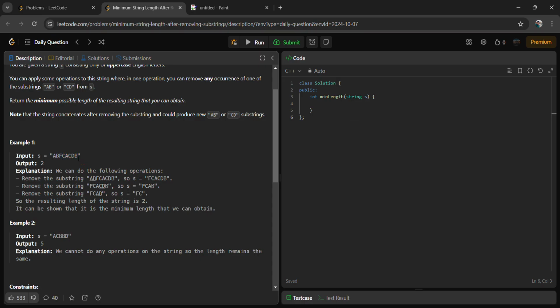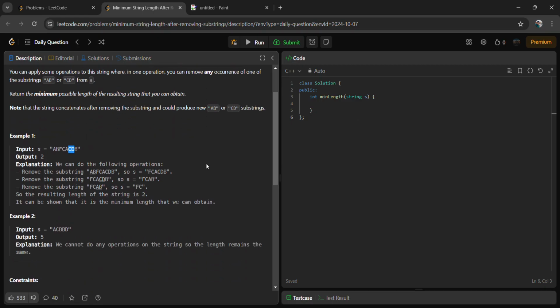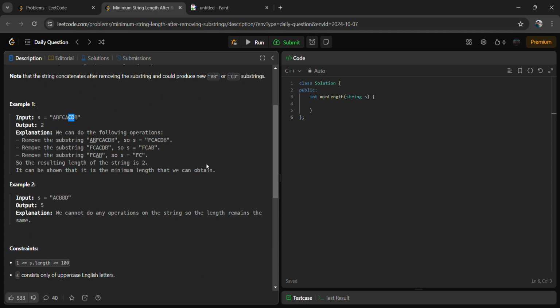Now again while traversing this string, we get CD here. Once we get AB or CD substrings, we need to remove them. After removing it, we get FCAB. At the end we again get AB, so after removing AB, we get FC. Now we can't delete any character from this string, so the length of the string is 2, and our output will be 2.